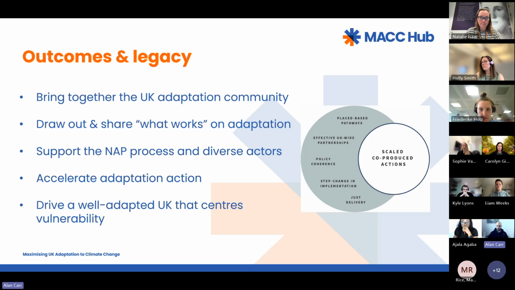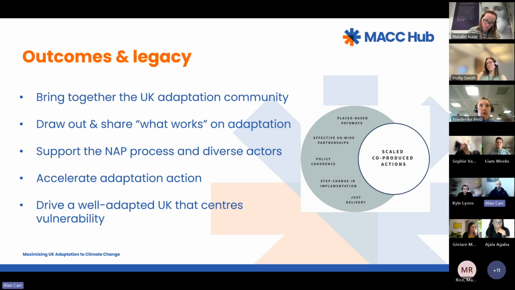The NAP is not falling asleep. It's National Adaptation Programme. That's something that government has to do every 5 years. The last one was done 2 years ago in 2023. It is basically the government's document saying this is what they plan to do to further adaptation, and NAP 4 will be due out in 2028, which is just after the MACC hub finishes. So the timings are intentional. So we aim to directly influence government policy on adaptation and what the government aims to do.